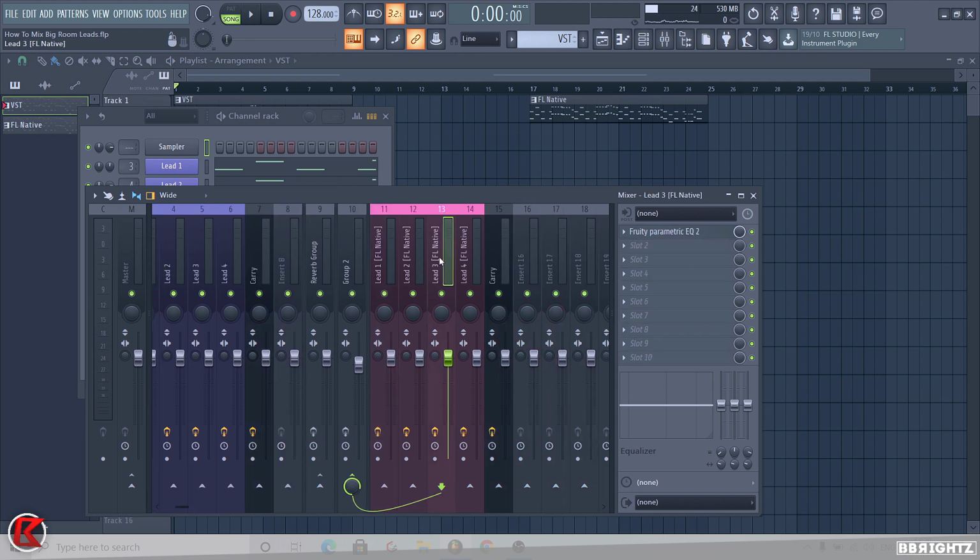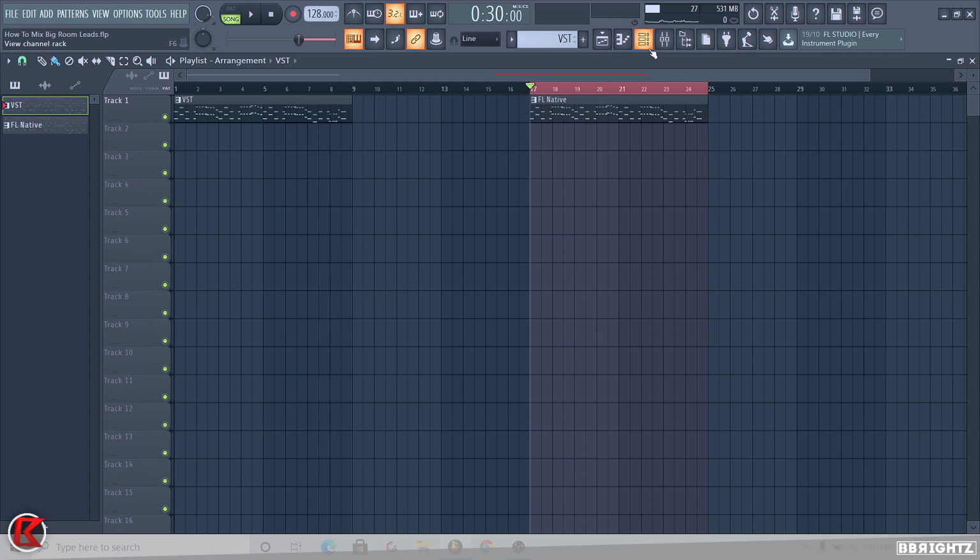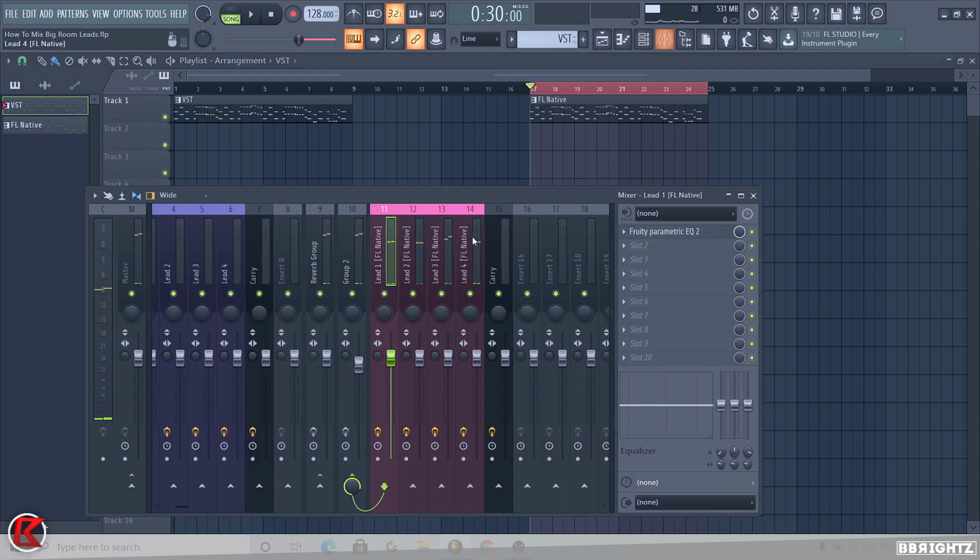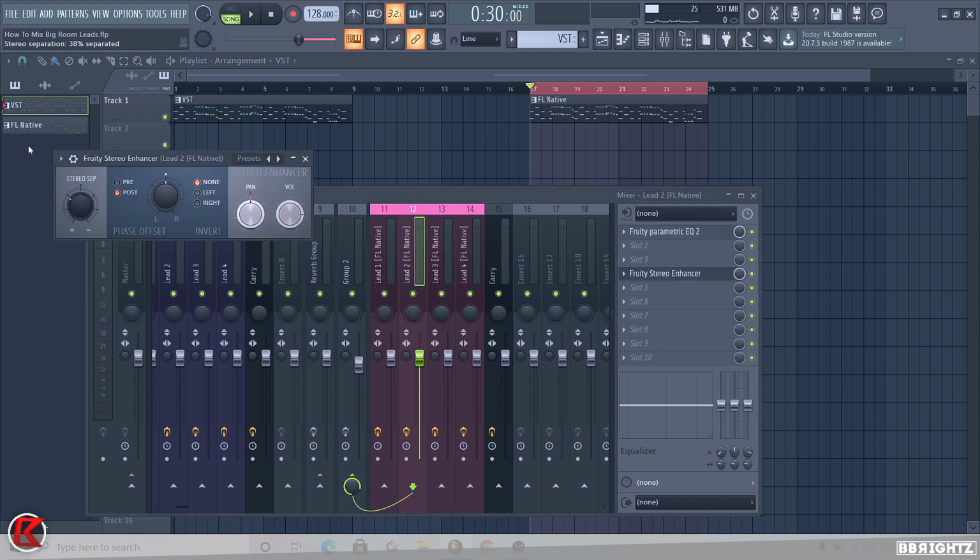So now we're going to head over to the FL native one. I've turned them off again. If we go to this pattern here, it sounds the exact same. It's the exact same sound. I've done the exact same processing, but instead of using a wave stereo imager, I've used a fruity stereo imager. It does the exact same thing.